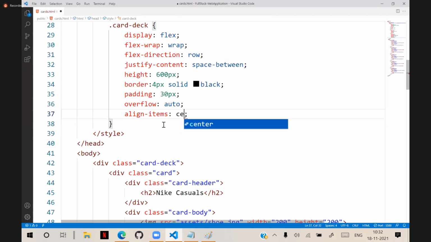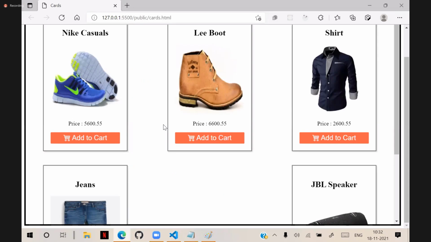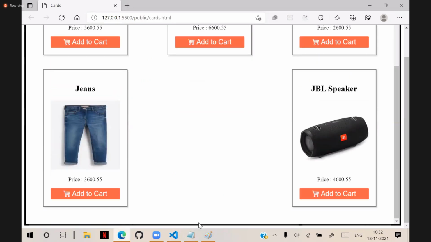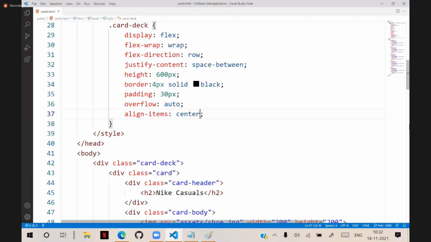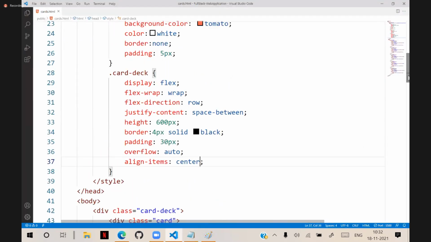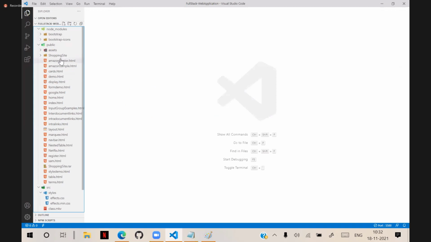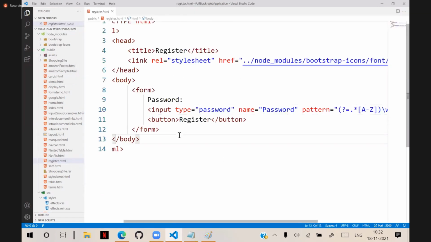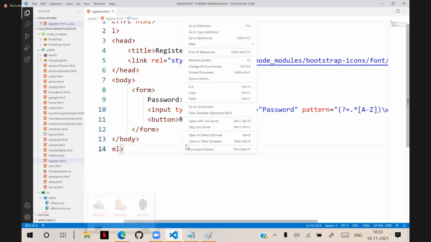So you can use align items center, you can use align items stretch, and keep the option baseline. That means at the bottom it will come. That we already designed, if you remember, for a login screen, keeping the contents correctly centered. So what is align items used for? Let's see. Suppose we have a registration form. This is the form. So suppose we created a registration form. The form looks like this. How to keep it correctly centered?